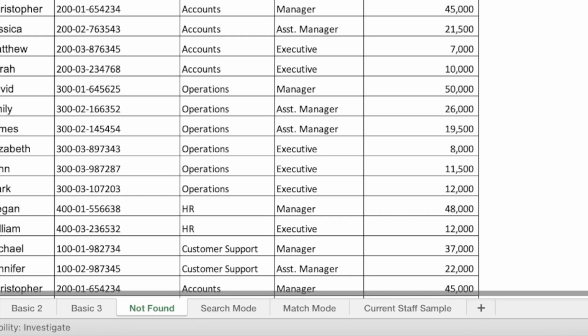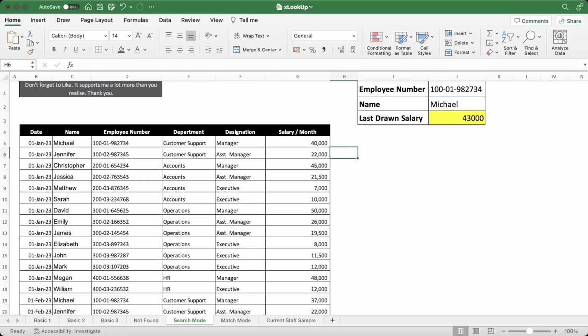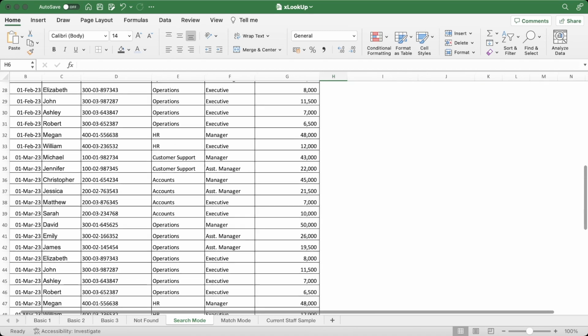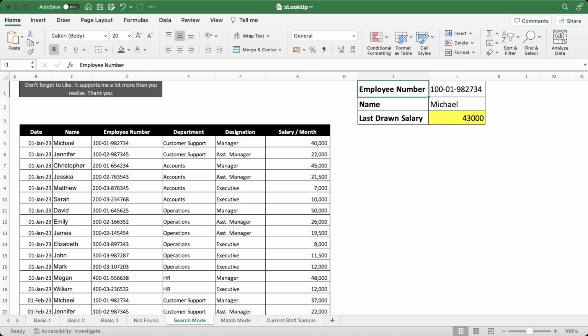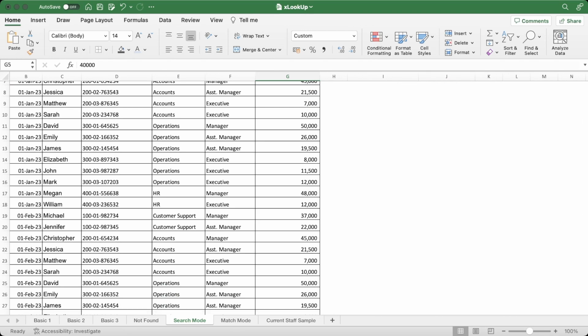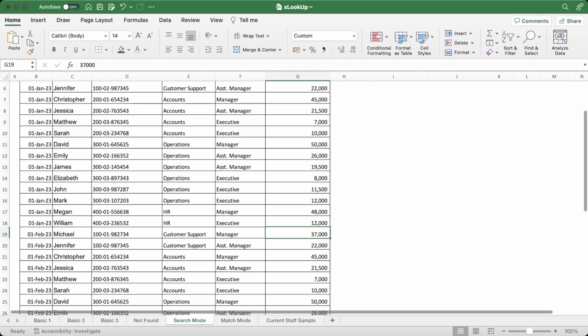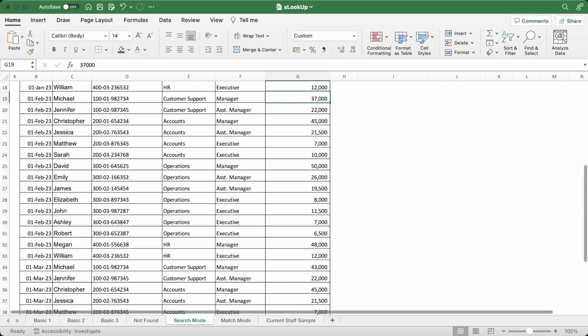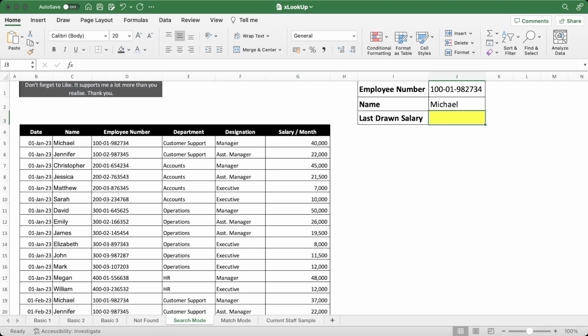Now let's move into the search mode tab. In this tab, what I've done is include the monthly salary that each employee has received over a period of 3 months. It starts from January and goes up to March. Up here, we have the employee number with a drop-down list. We have the name, which is already populated with the XLOOKUP formula, and we need the last drawn salary. Let's look at Michael, for example. Michael's salary during the month of January was 40,000. Michael's salary during the month of February was 37,000. But Michael's salary during the month of March was 43,000. So how do we get this last drawn salary?